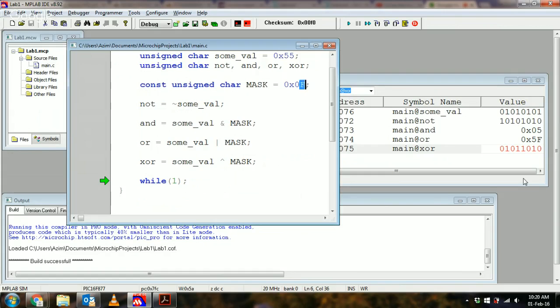So the usefulness of XOR is that XOR toggles bits. Wherever your mask is 1 for XOR, XOR will toggle the bit. If it was 1, it'll make it 0. If it was 0, it'll make it 1. And if the mask is 0 for XOR, then it'll just leave it alone.